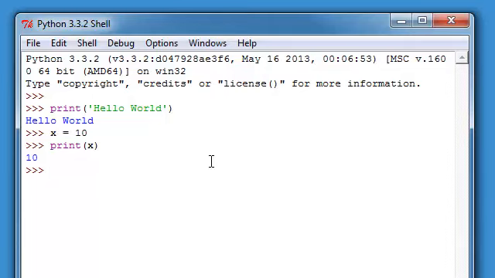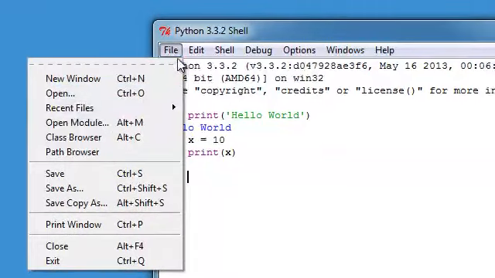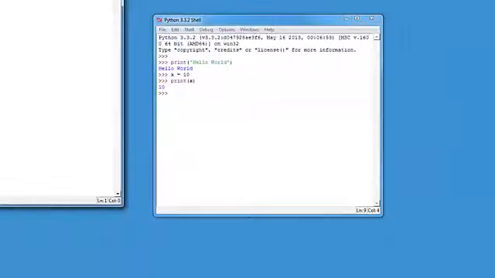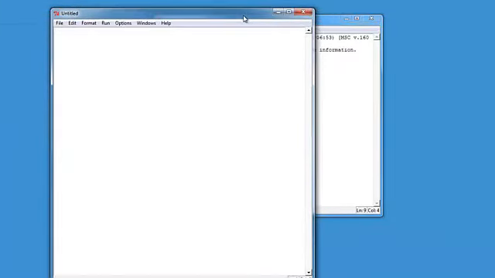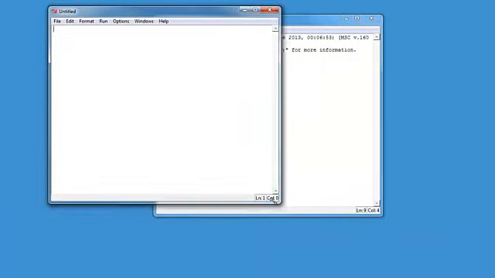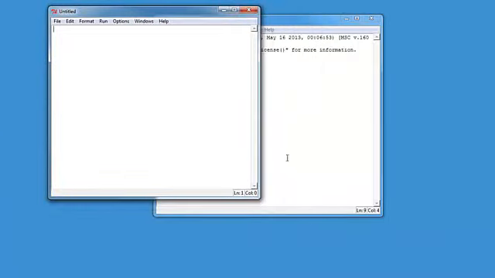Now, when you want to actually write a Python program, you need to open the text editor. And the way that you do that is you go to the File menu and you select New Window. And that opens a new window, which is actually a text editing window. And it's in this window that you'll write your Python program. So you'll write the program here, and then you'll save it to your system.